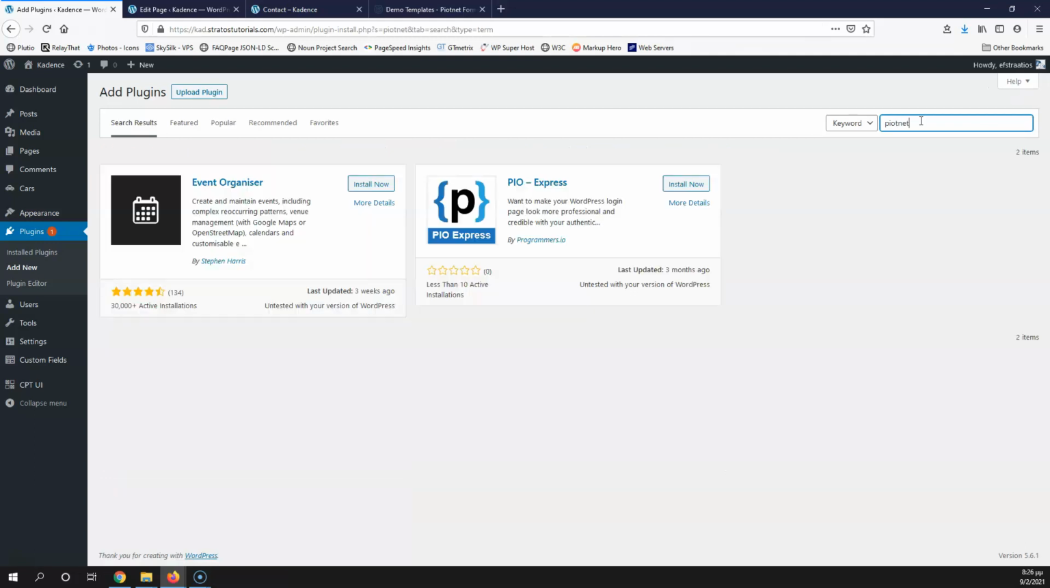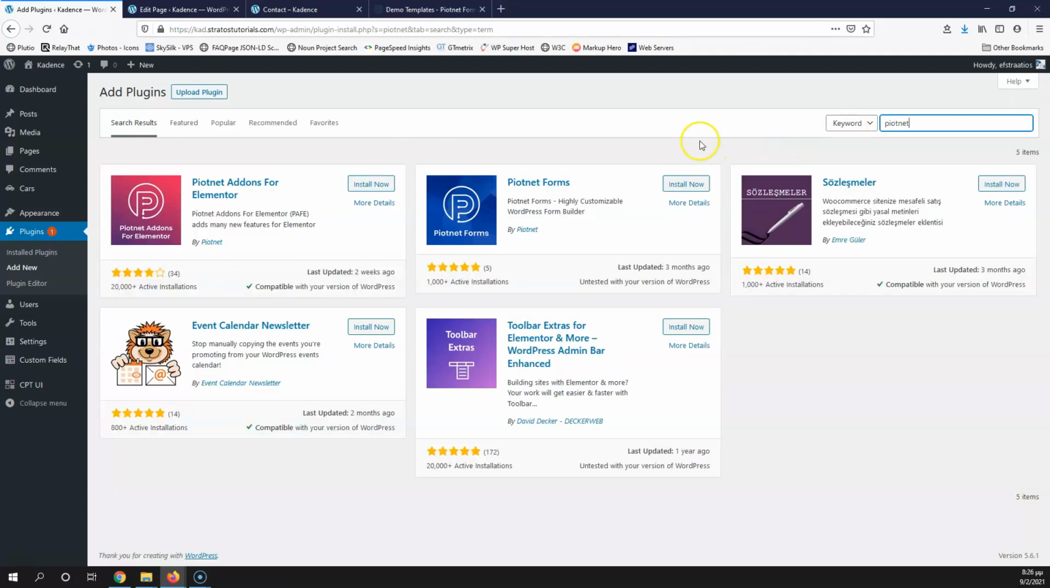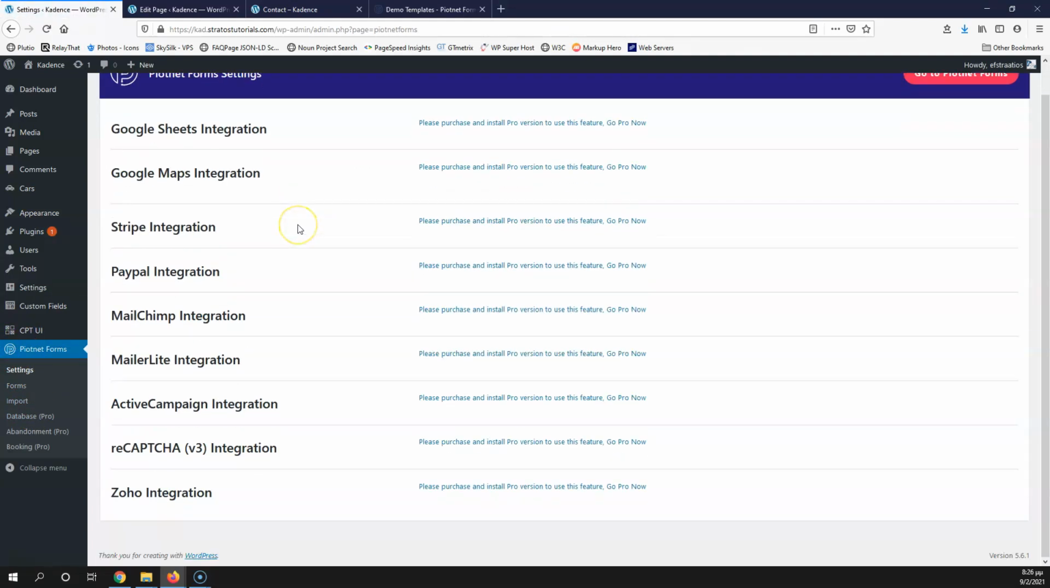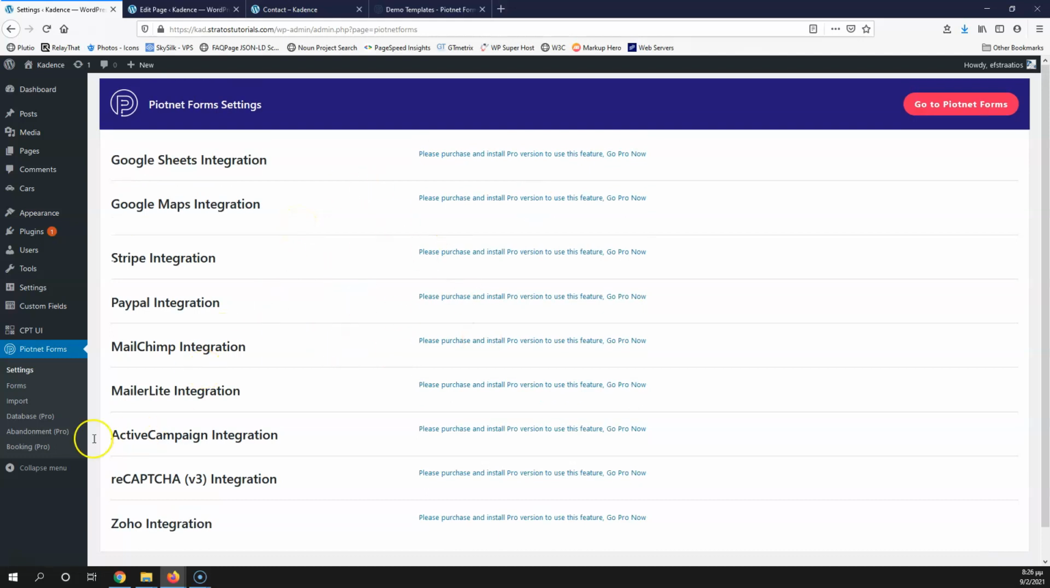They have a free version, and the pro version is an add-on to that free version. So this is the Piotnet Forms. It has 1000 active installations. This is the plugin that I was talking about, where the Piotnet Forms idea came from. Let's activate that, and you will see that the Piotnet Forms will add something here. And in the settings, you will see that all the integrations are for the pro version.